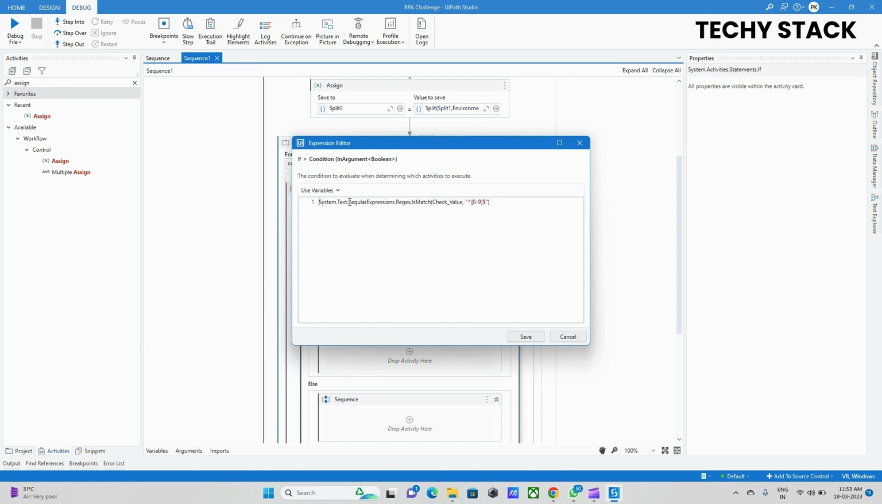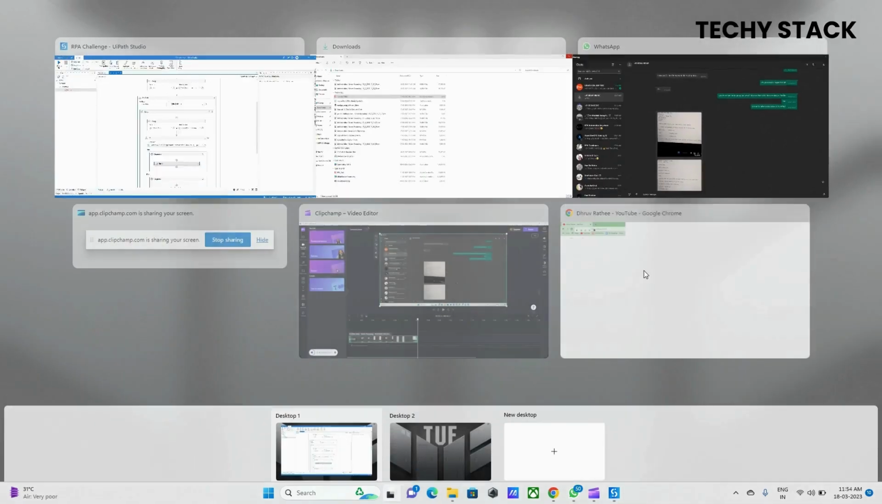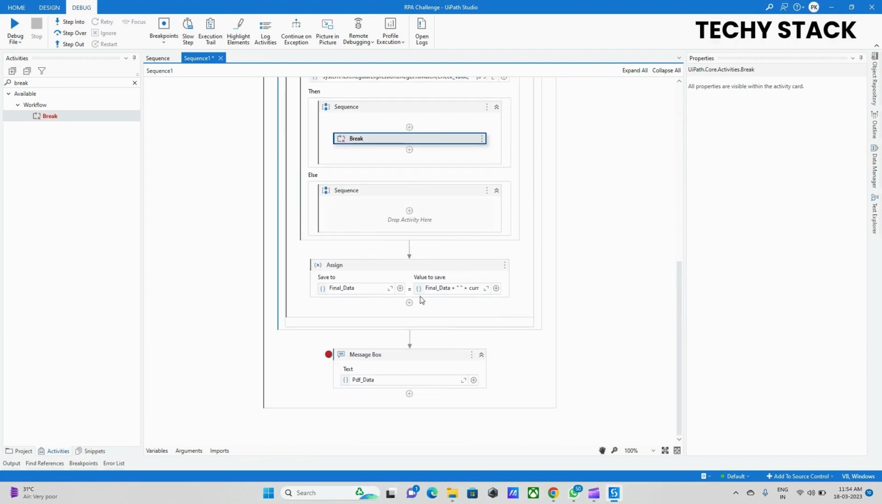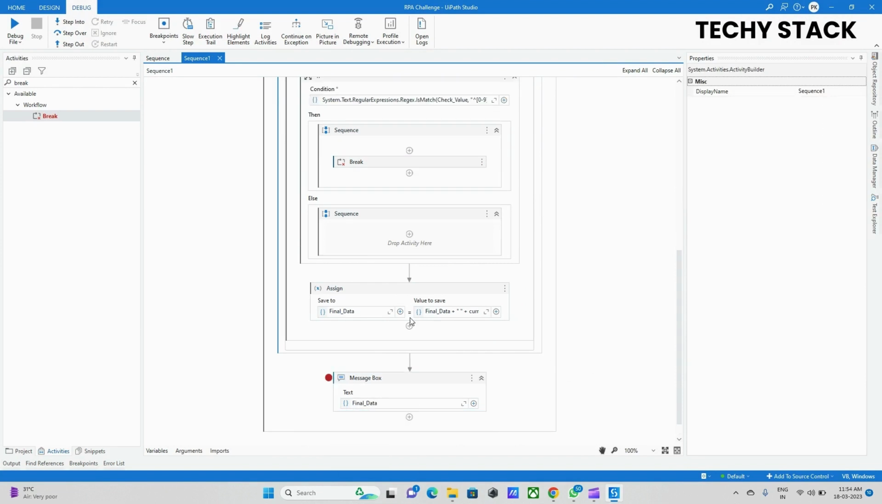So what is the understanding of this now? It's checking whether that regular expression is a match. In this check value, it might come as 0, 1, 2 and so on. So if it is related to 0 to 9 numbers, then I just want to exit from the loop. To exit the loop, I will take the break activity and pass it here. The rest of the things I just make like that only. And outside here, I will view final data.